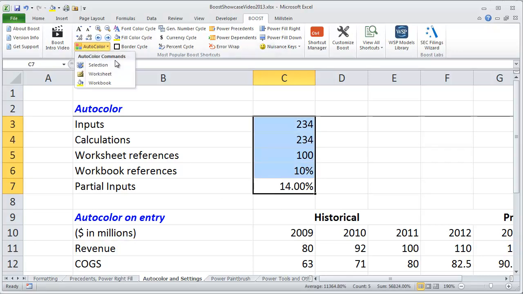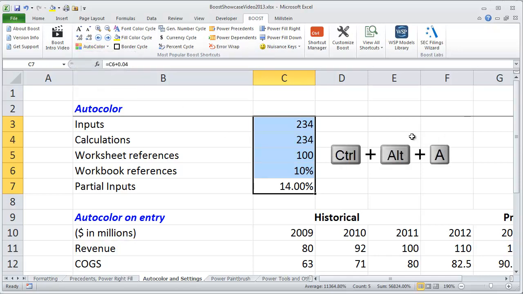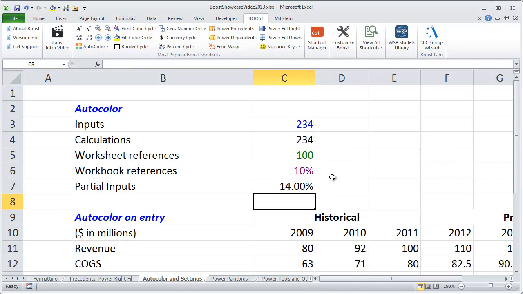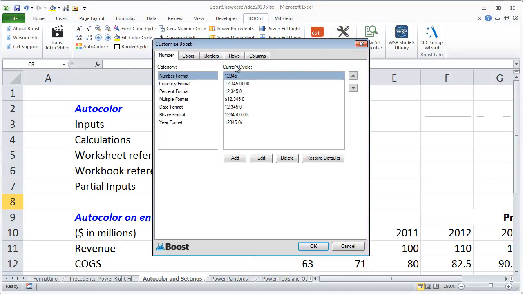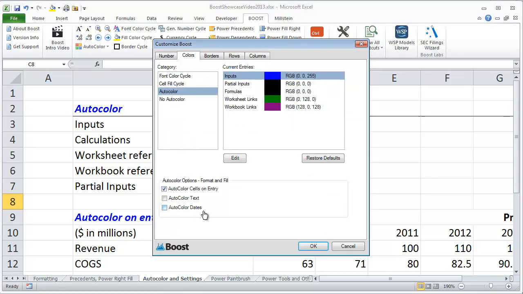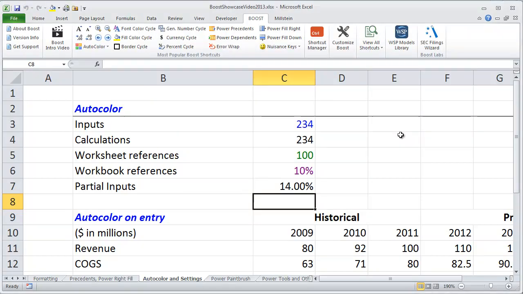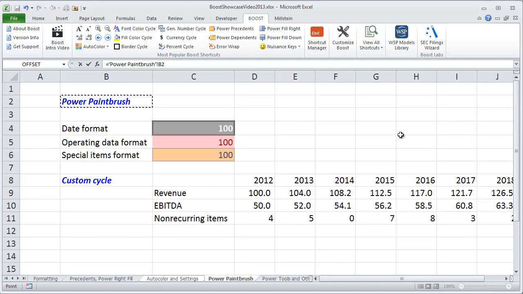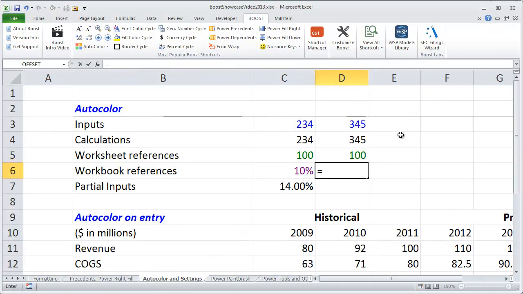You can auto-color a selection, worksheet, or entire workbook manually, for example, after you were emailed a huge unformatted client model. Or if you're building the model yourself, you can turn on auto-color on entry, which formats cells based on these preferences in real time. As with the other color cycles, AutoColor settings are fully customizable.